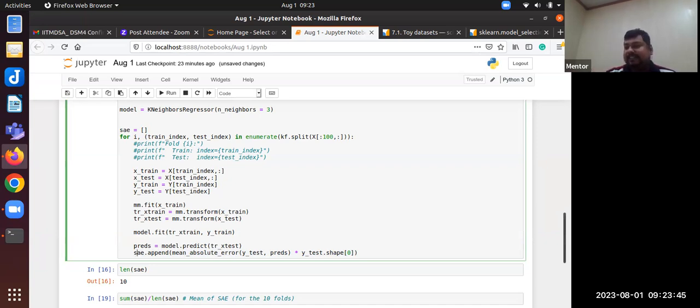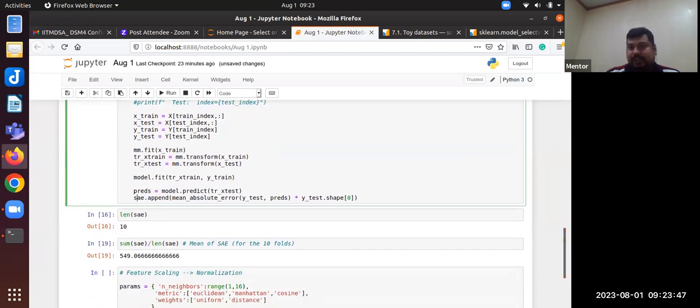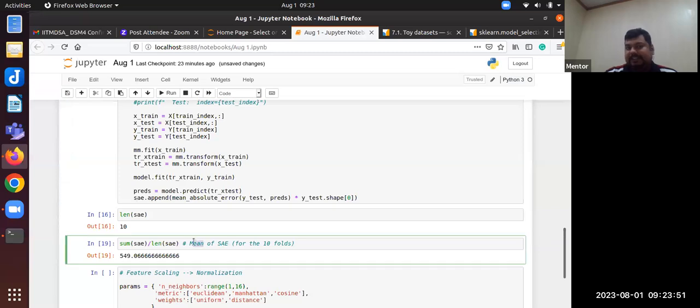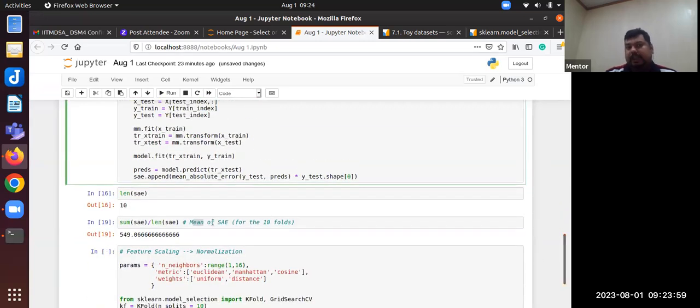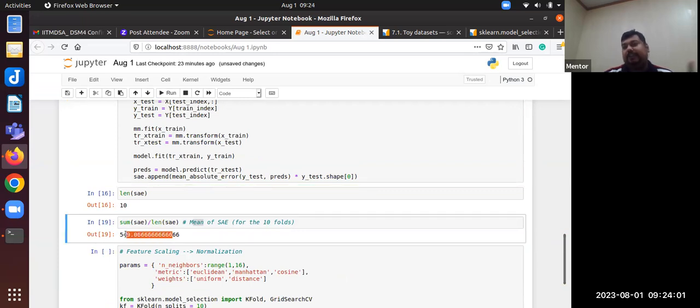Okay, and since there are 10 values, I have to choose a representative of these 10 values, right? So I choose the mean. So this is like the performance for 3 neighbors, when the number of neighbors is 3 on 10 folds. You will say 549.06 is the average value of the sum of absolute errors for 10 folds. Can you compute the same for say 4 as well?